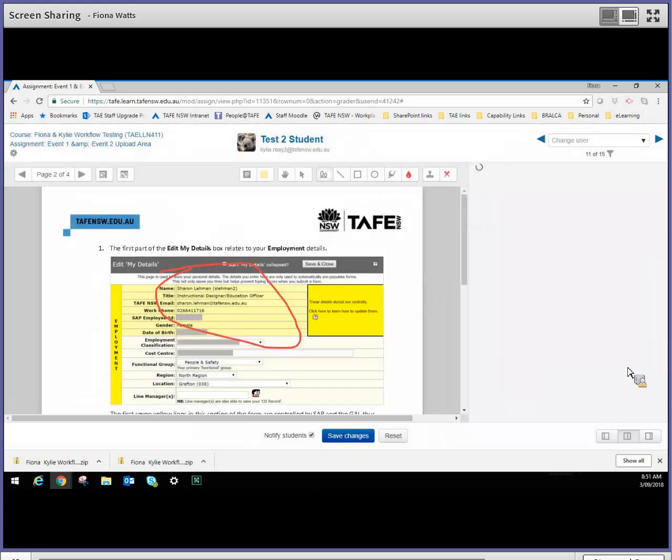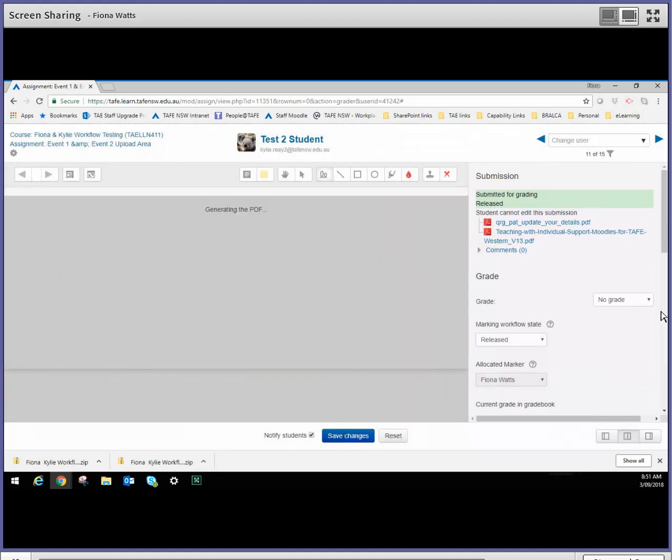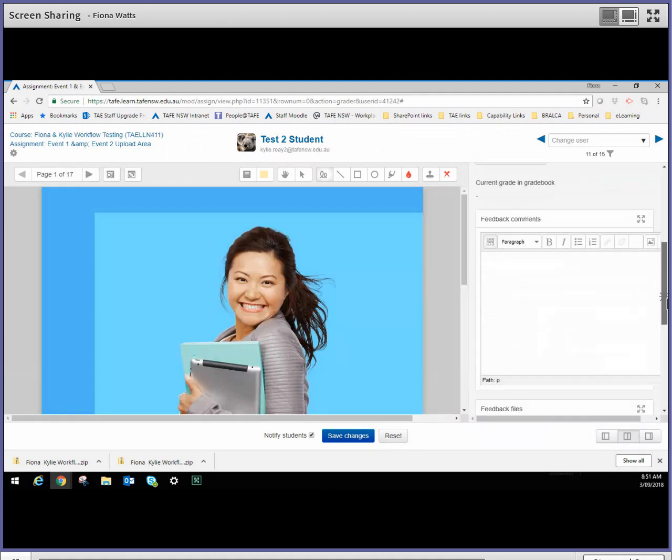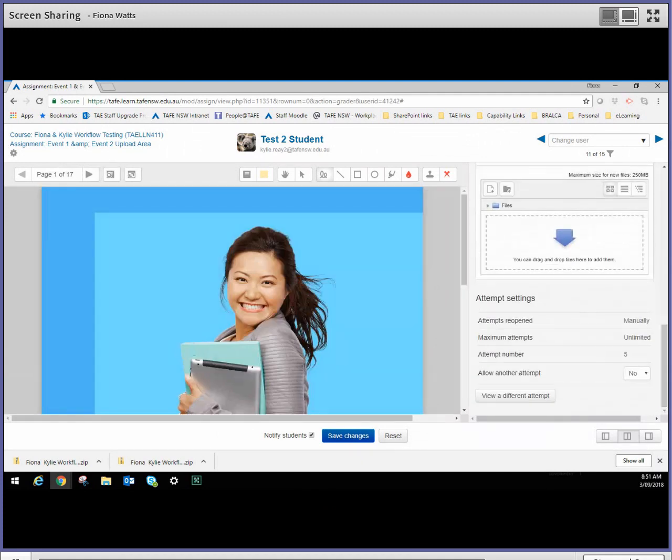Just going to swap so that you can see the release section. So feedback comments, feedback files, then you will get to choose whether you are going to allow another attempt. So in most cycles, I suspect there'll be a few attempts allowed. So the answer will be yes.